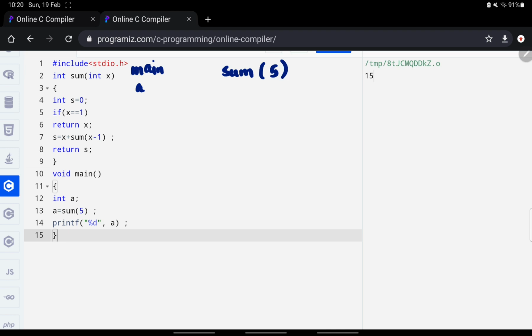Now I'm doing the function calling. So here, as you can see, sum of int x. When I come over here, what is my x value? Here I have given sum of 5, so my x value becomes 5. Now I'm going to check the if condition, with x value as 5. Now is 5 equal to 1? No, right? It is false.